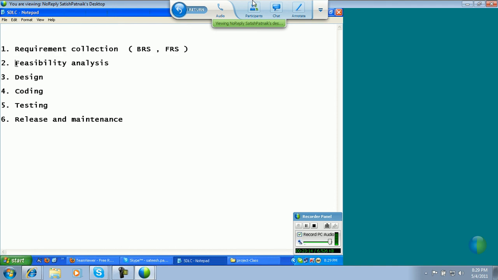Feasibility analysis means they will check what are the possible ways to reach the target in an easy way. In feasibility analysis, mainly 4 issues will be analyzed. First one, which domain is the project coming under. The second one, what technologies are good to develop the project, and the third one, what resources are good to develop the project. Resources means the hardware resources, the software resources and the human resources required for the project development.